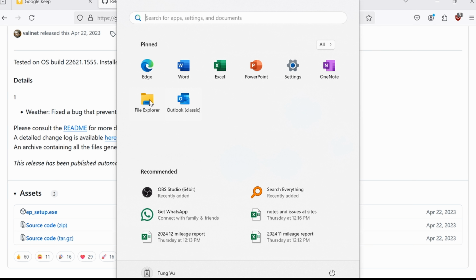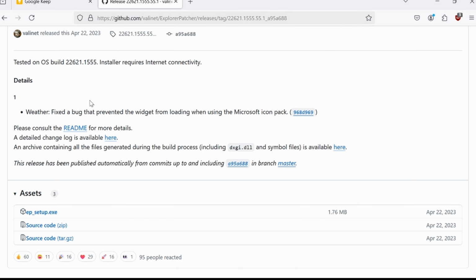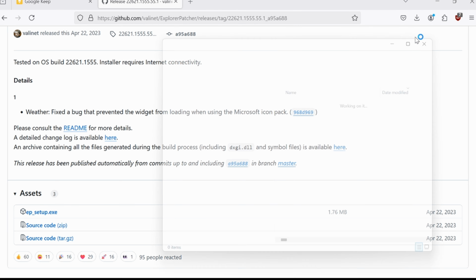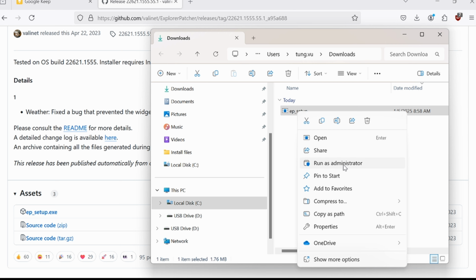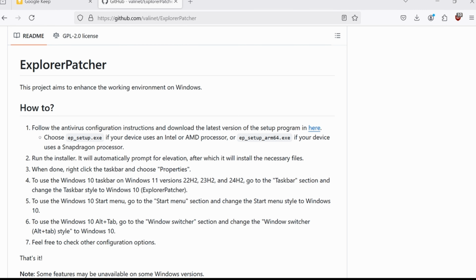To change it back to the Windows 10 interface, all you have to do is go to this GitHub page, scroll down all the way to the bottom, click on EP Setup. It is a very small program, so once you download it, go ahead and right-click on it, Run as Administrator. It's going to ask you, are you sure you want to install? Click on Yes.